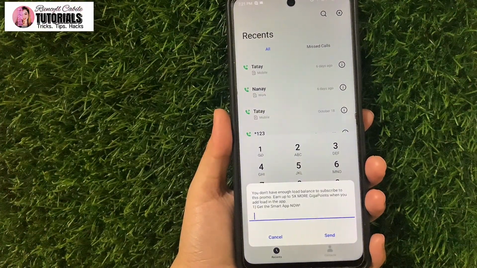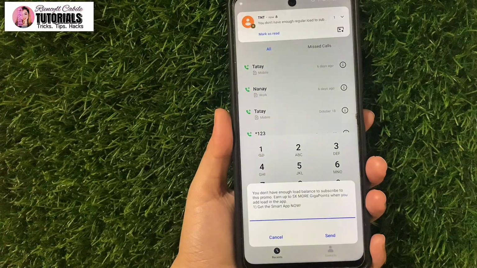So, ayun lang guys, ganun lang kasimple kung paano nga ba mag-register ng triple data plus 149 for videos sa ating Smart and TNT SIM.